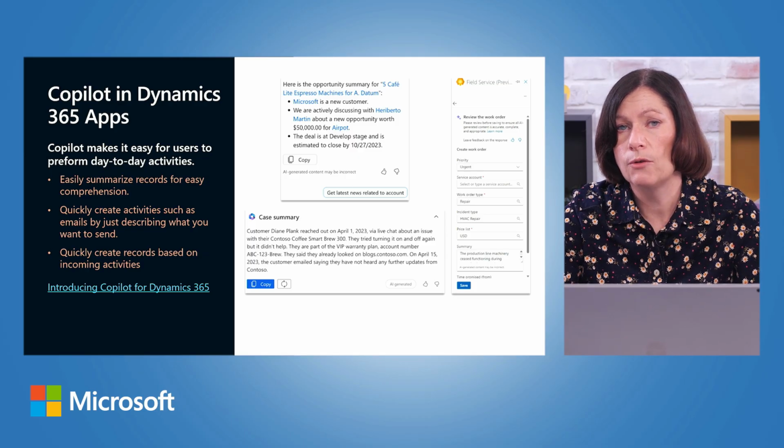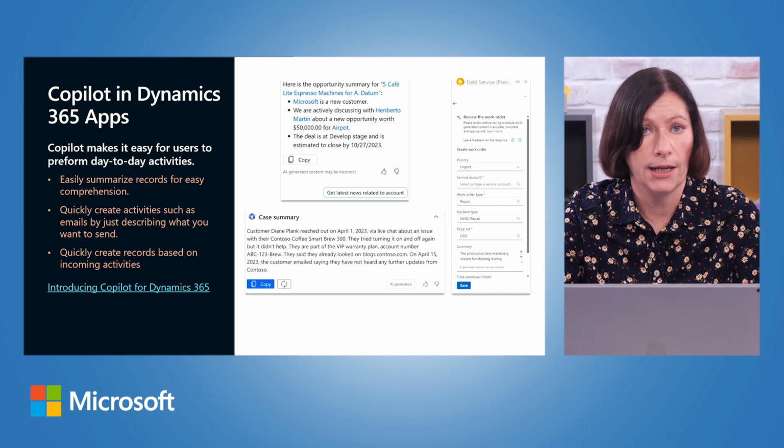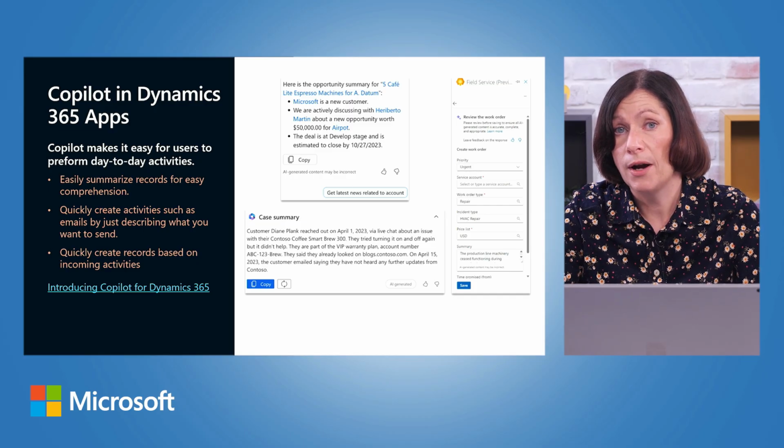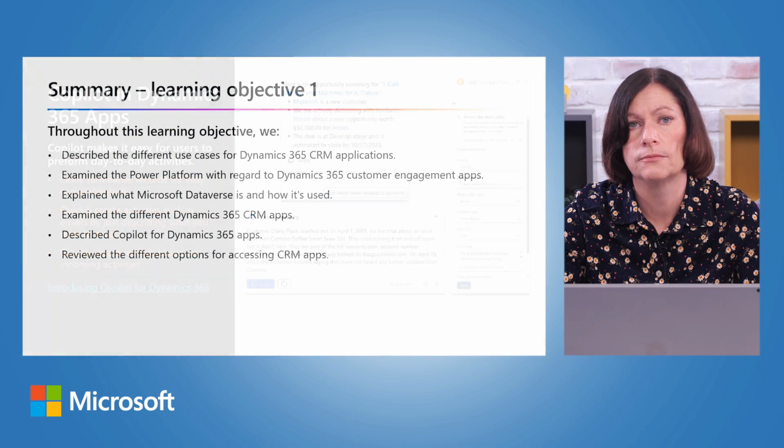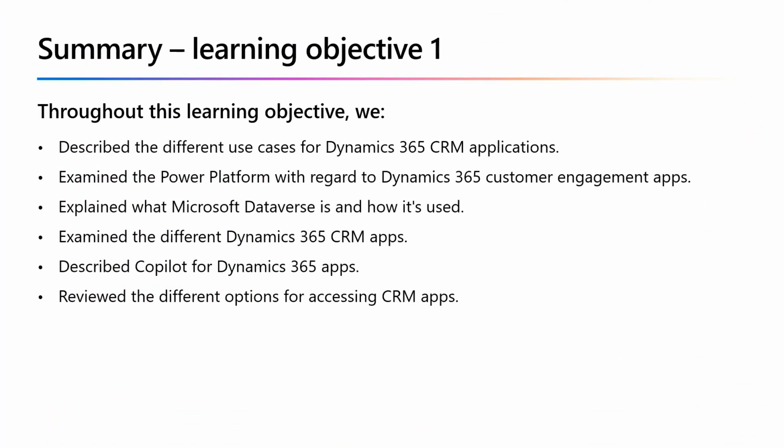Copilot can be used throughout Dynamics 365 customer engagement applications. Copilot can help users easily retrieve information about their customers, as well as streamline things such as data entry and task completion. In this session, we looked at different use cases for Dynamics 365 CRM applications.